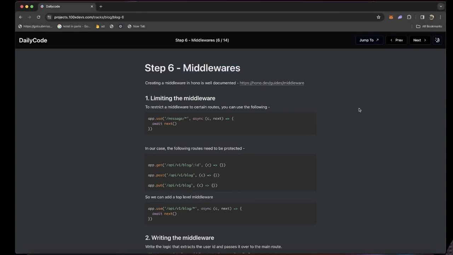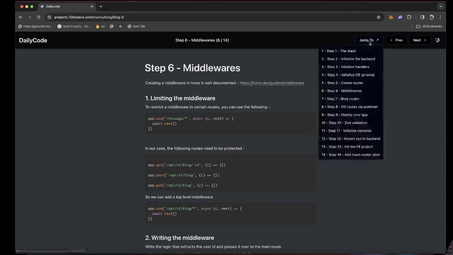Alright, next up we have to do two things. We have to implement all the blog routes, that's step 7, and we have to implement a middleware for all our authenticated requests. First up, before we do any of this, let's structure our app a little bit better.